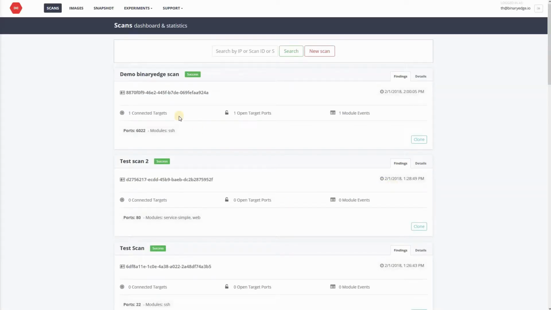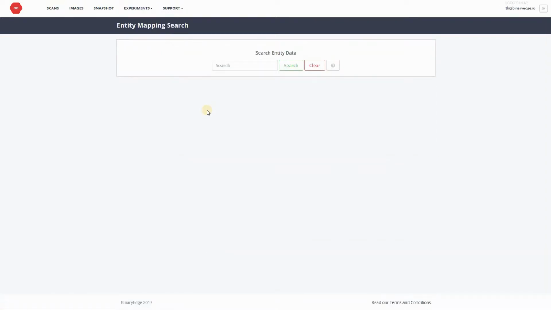But how is our platform going to help us with cyber insurance? For that, we're going to have to go into the Experiments tab. Essentially, the Experiments tab is where we sometimes create small tools that we believe are useful for some of our clients, but not all of them, and we'll selectively release them under this tab. And we're going to look into our entity mapping.